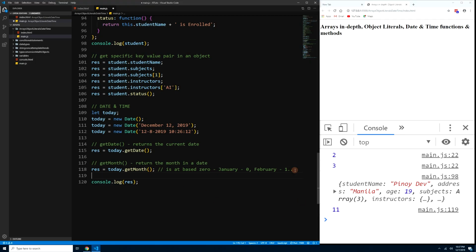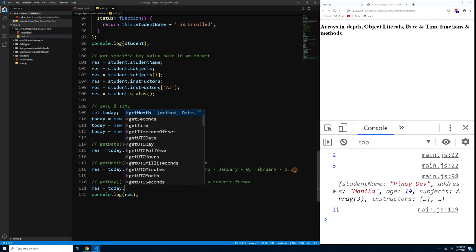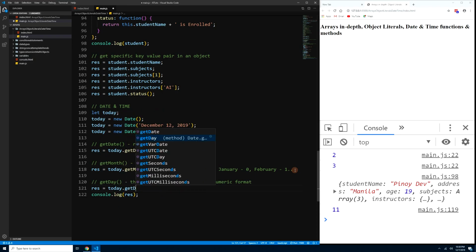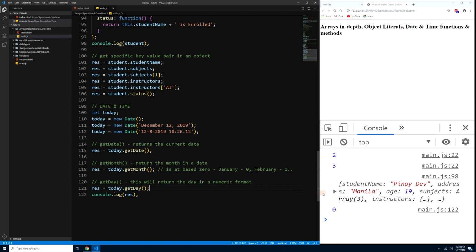Okay? What else do we have? We have getDay. Oops. So this one will return the day in a numeric format. So let's say res equals today dot getDay. Okay, so press Ctrl S on your keyboard. Now we have 0 here since December 8, 2019 is Sunday.